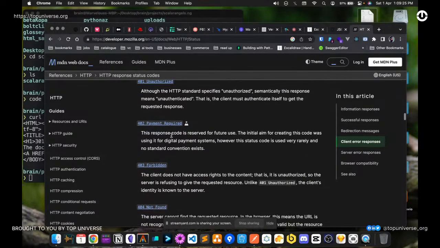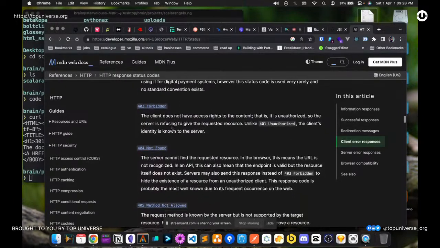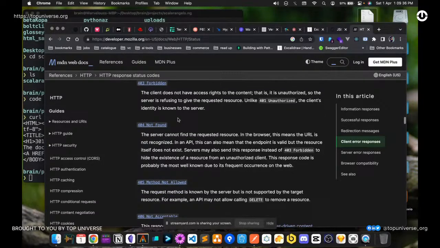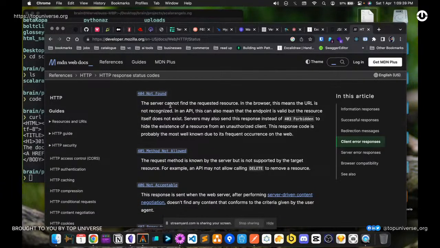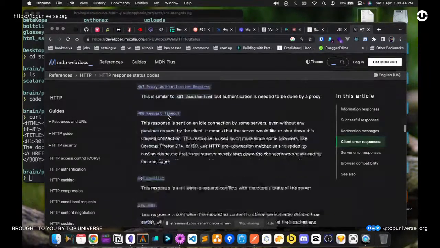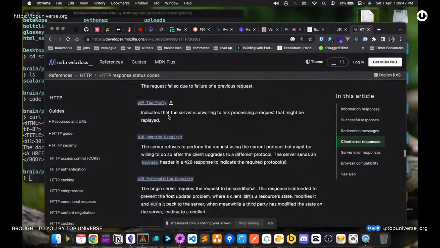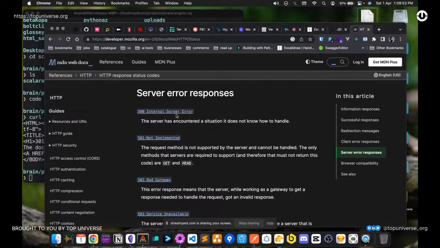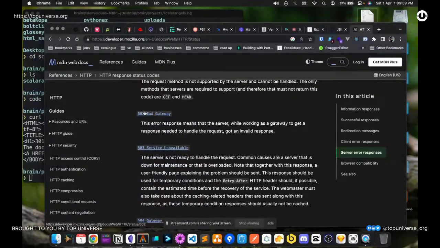If you're sending 402, it means you're telling the person that payment is required. If you're sending 403, it means you don't have the permission to access this endpoint, and you're getting a 403 because it's forbidden. If you're sending 404, it means not found. You're trying to access a request or a resource that is not found. And we have more. If you're sending a 500 error, it means you're telling them there was an internal server error. Please try again some other time. If you're sending 502, you're telling them this is a bad gateway response.